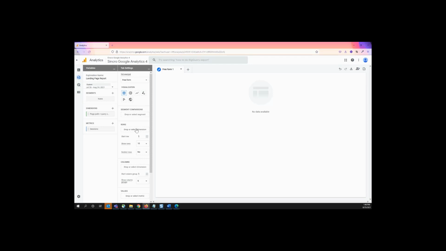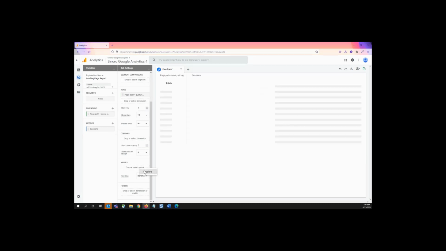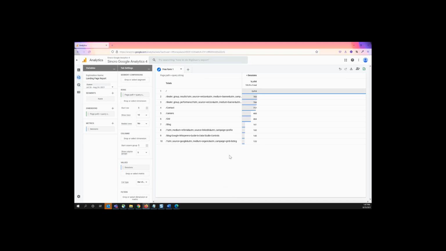So for the first row, we're going to left click on this box right here, and it will give you the options of dimensions available to add. So know that every dimension that you place in here is able to be added to the report. So we've left clicked on that. We're going to add in page path and query string because that's the dimension we've added. And then we're going to add in our first value. So our metric is sessions. We're going to left click, and it's going to allow us to add in sessions. And then we've done that.